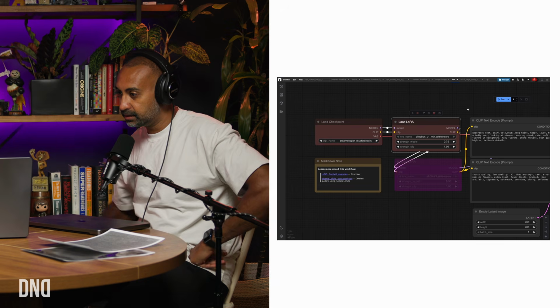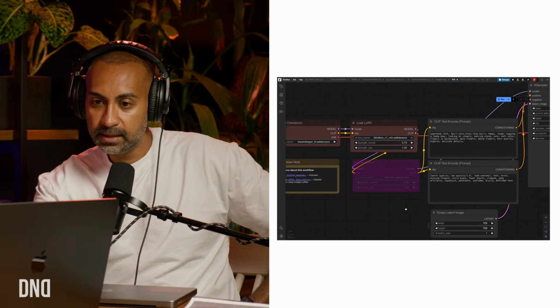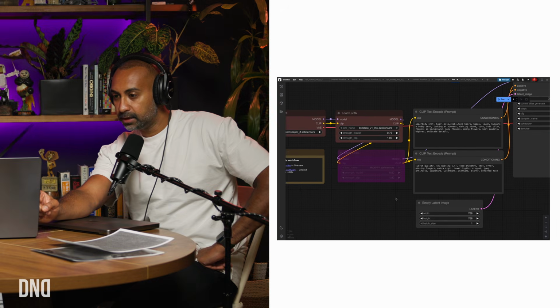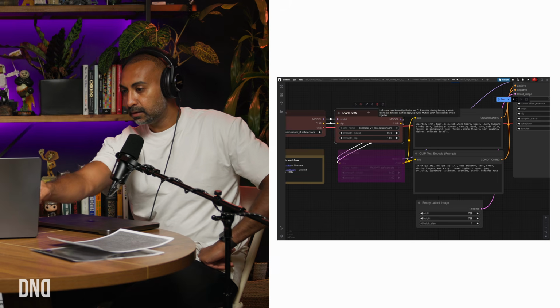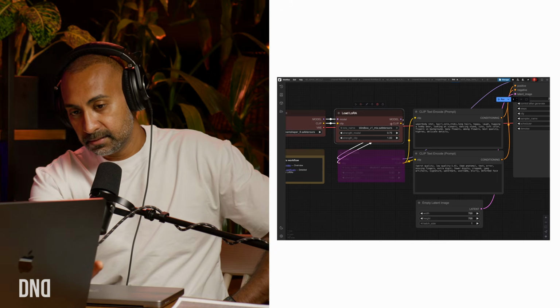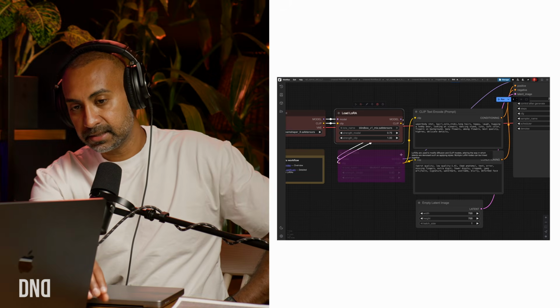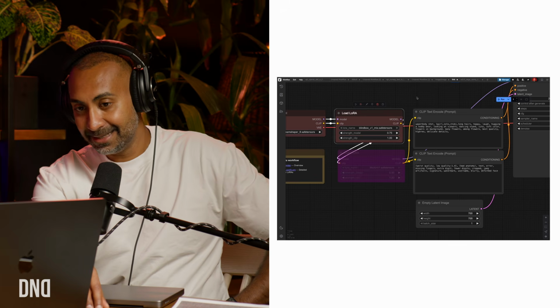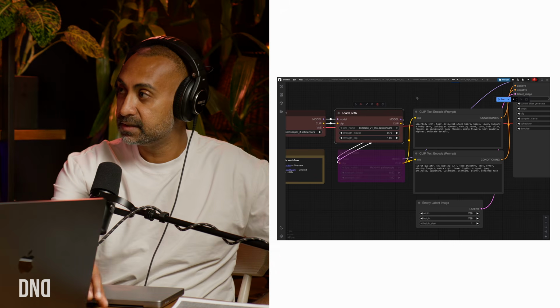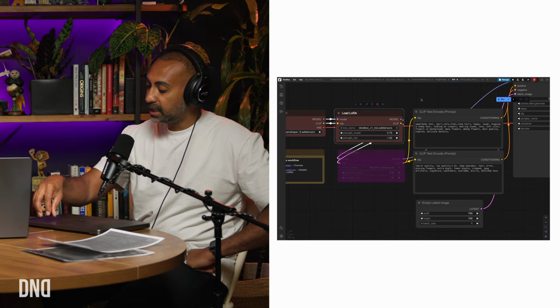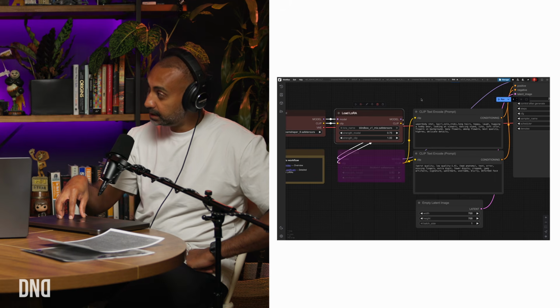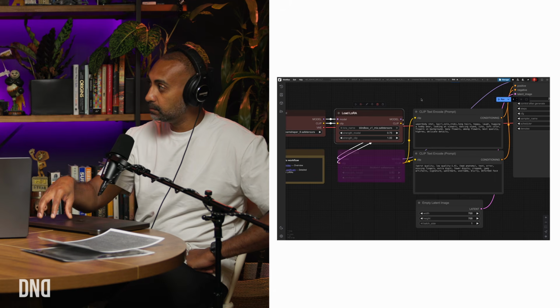Which is what's happening here in the load LoRA node. You see on the load checkpoint there's a clip white, yellow line there. So this model also has the clip loaded in it, but a lot of times it could be separate from the model. So you can have a load checkpoint and a load clip, and you might have to load both.